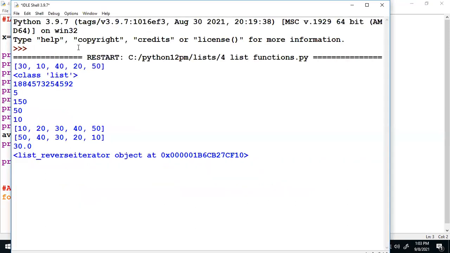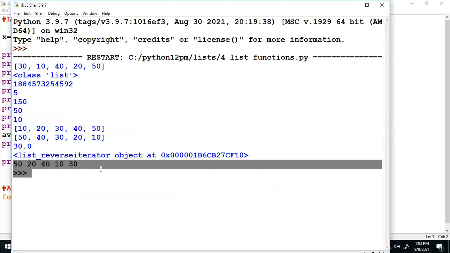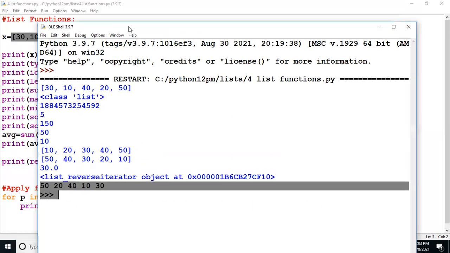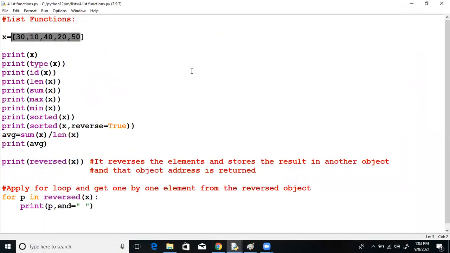Understood this output? What is happening internally? 50, 20, 40, 10, 30. Observe everyone. X of h2 is to minus of h. That's what I'm discussing.